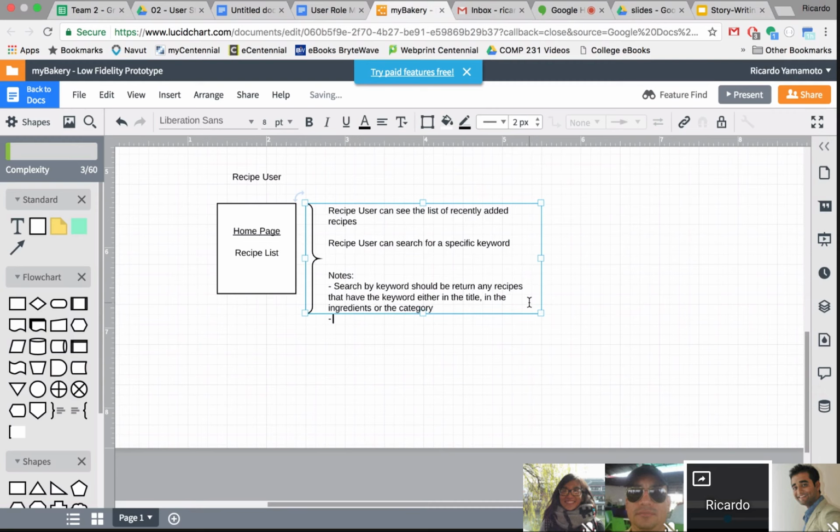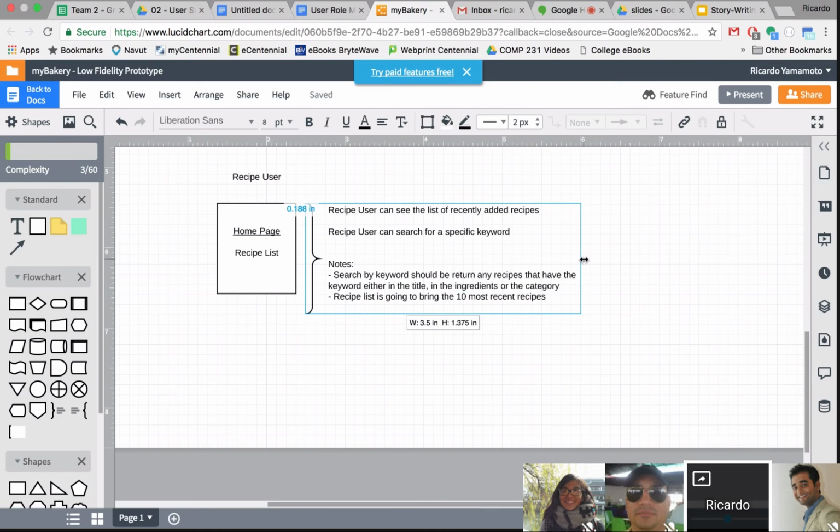For recipe list, it is going to bring the 10 most recently uploaded recipes. Most recently, so the sequence should be time based. Oh, you mean the sequence in the notes? I guess it's all right. We're going to have to write the details, the acceptance tests.